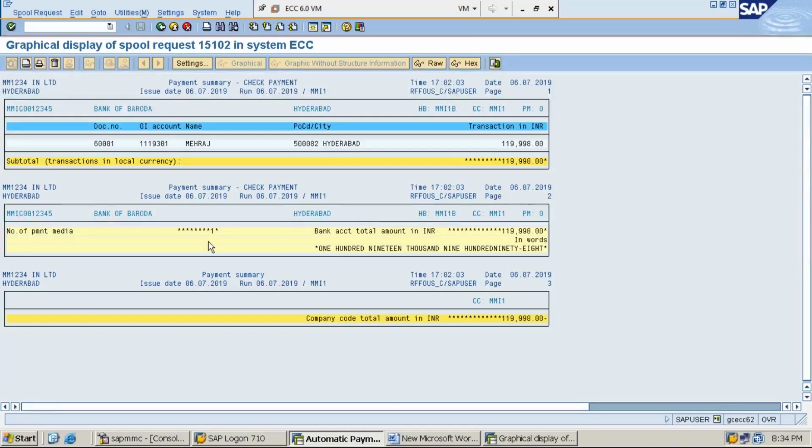You can see more details like the amount, in words also, which payment in which company code, and which payment method. Zero here means payment method check. Okay, then click on back.